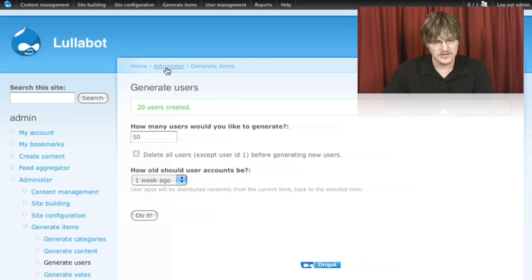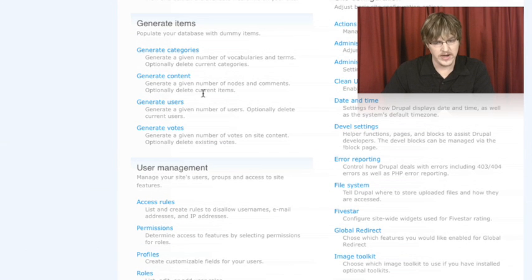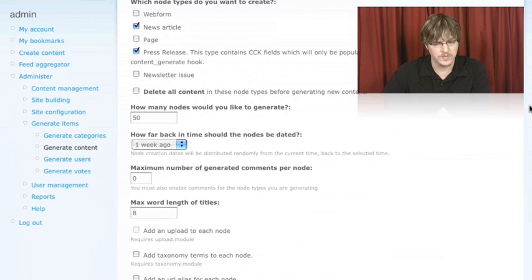I'm going to trust that that happens and go back to the administer generate items. And now I'm going to generate some content for the site. Now I want to generate content for the news article content type and the press release content type. So I'm going to disable the other content types on the site. I also have options to delete all of the content of these types before generating new content. I don't want to do that. I'm going to create 50 nodes that will randomly be of these types. It'll create about 25 of each, so that'll work just fine.